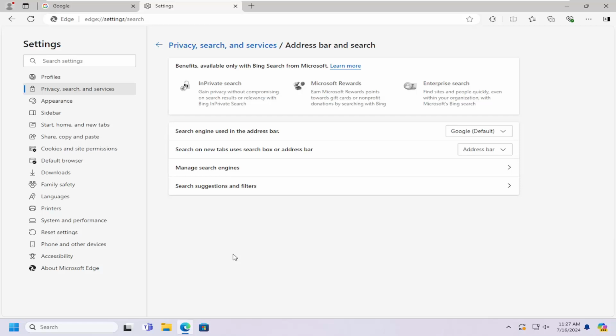Left click on that. And where it says Search Engine Used in the Address Bar, click on the drop down, select Google. And that's all you have to do. You may want to restart your browser just to make sure the change takes effect, but that should be it.